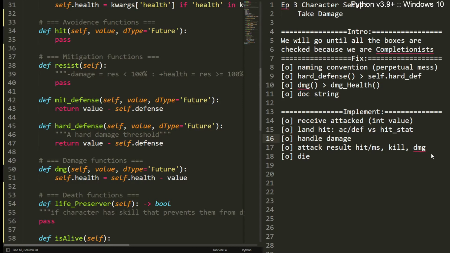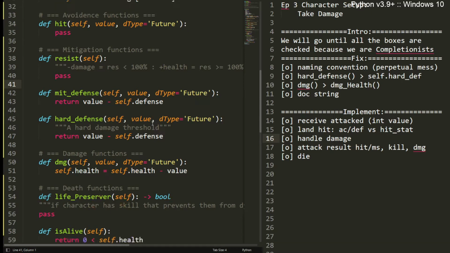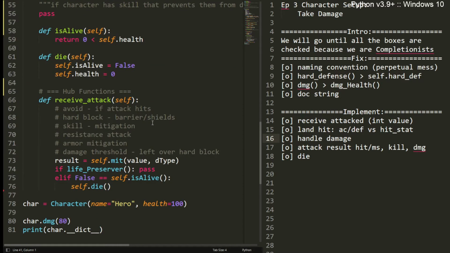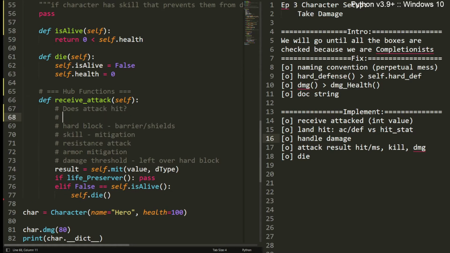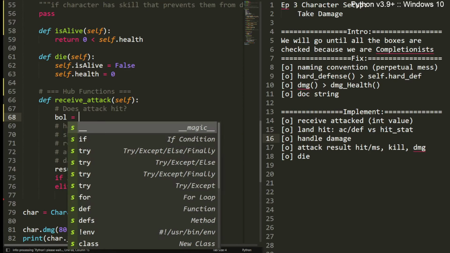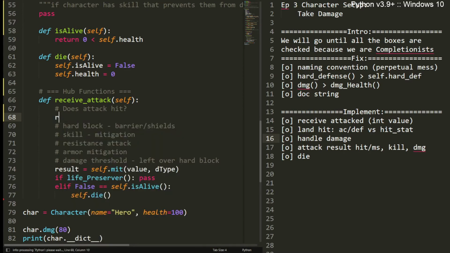Let's see. So we have a receive attack. That's going to be what we're working on first. We don't really want that. I guess the more accurate question is, does the attack hit? And then we would get a boolean. We'll just call it a bool. Or result might be more accurate.